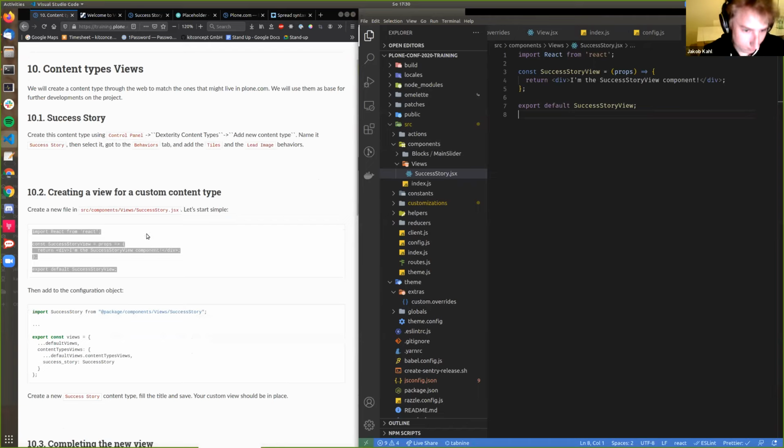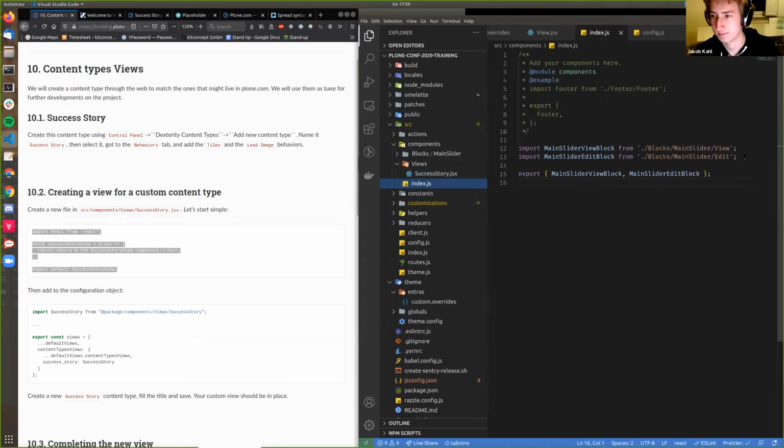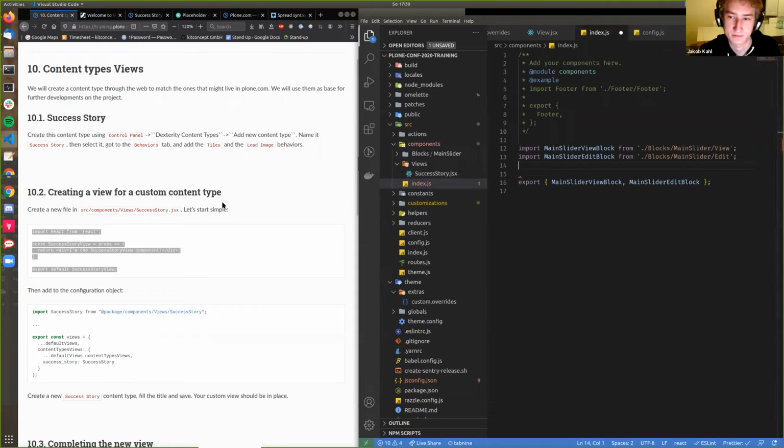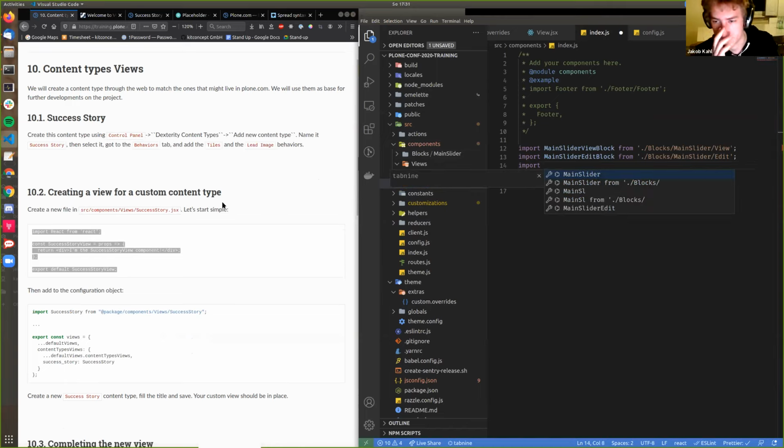And also import and export that inside our index layers. This again deviates from the content of the training. That's something either I or someone else should be adding in the future to the training.